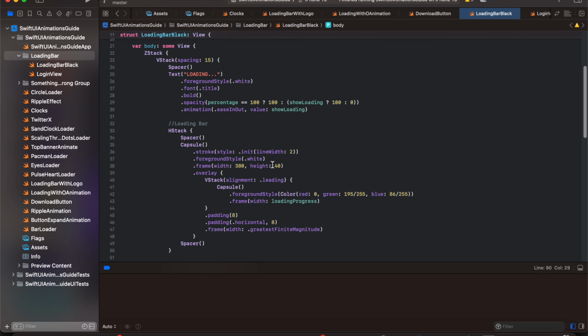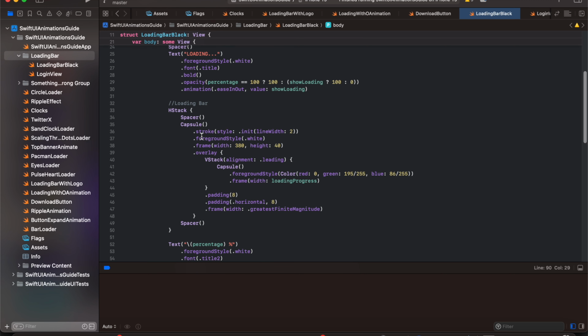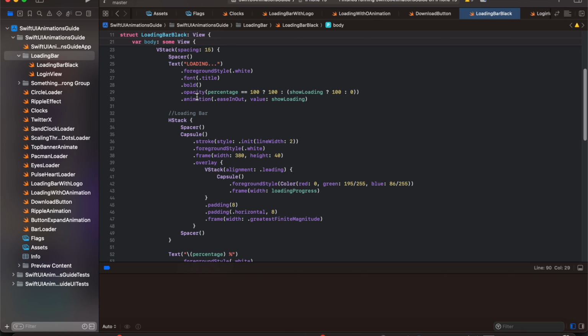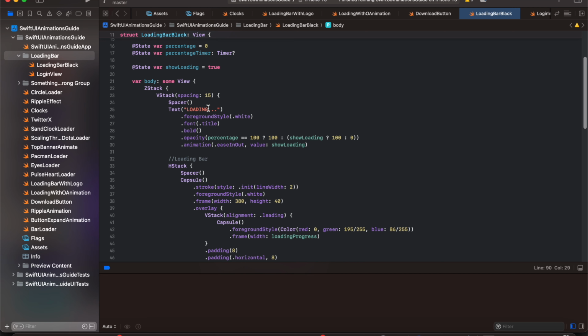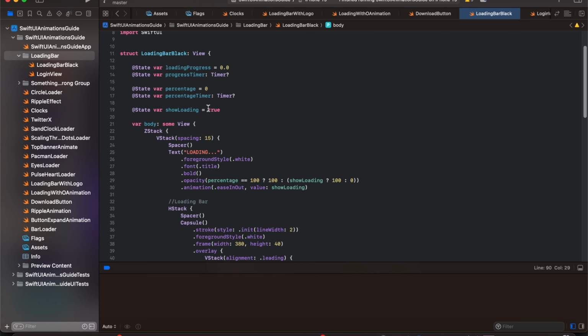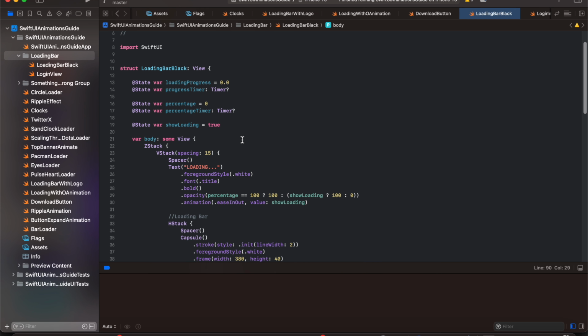So this is how we created a loading bar using capsules, and we flash using the opacity, and we also learned how we can utilize the timer correctly. Make sure you invalidate the timer after utilizing it. The summary of this is that we looked at how we can create the animation using shape capsule, and we also learned the correct way of utilizing timer in our application for animation.